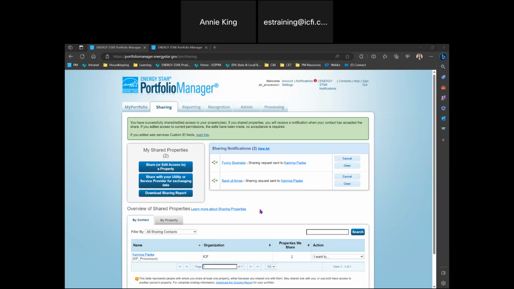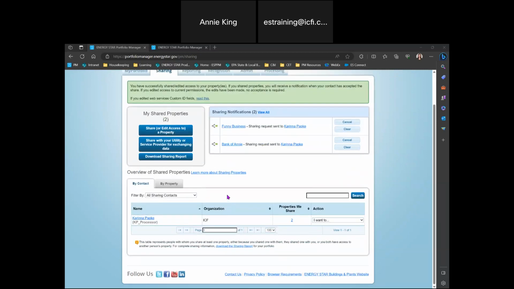Okay, so again, this is where sharing notifications are going to appear for both accounts, the sharer and the recipient. The sharer will see a confirmation that a request was sent, and the recipient will see the same thing, but they'll have the option to accept or reject the request. And again, if you just hit clear from here, that doesn't cancel the request, it just removes it from your notification center. Okay, and then once your contact has accepted your sharing request, it'll show up in the overview of shared properties section down here, like we looked at already.